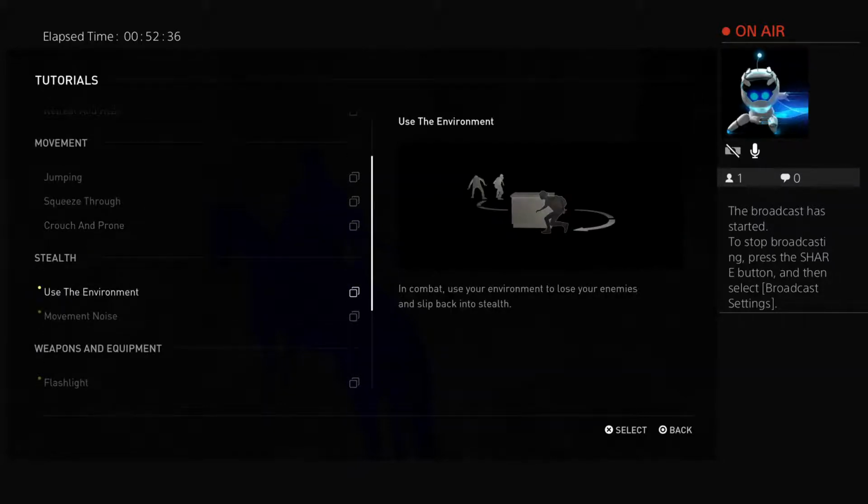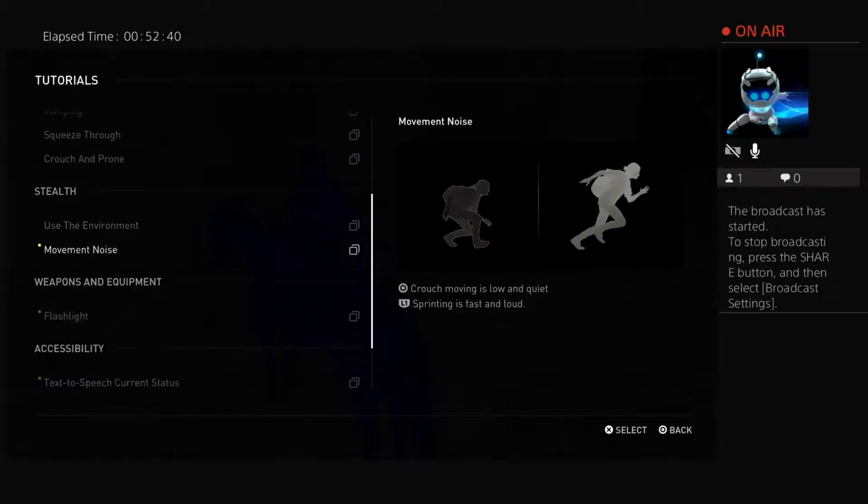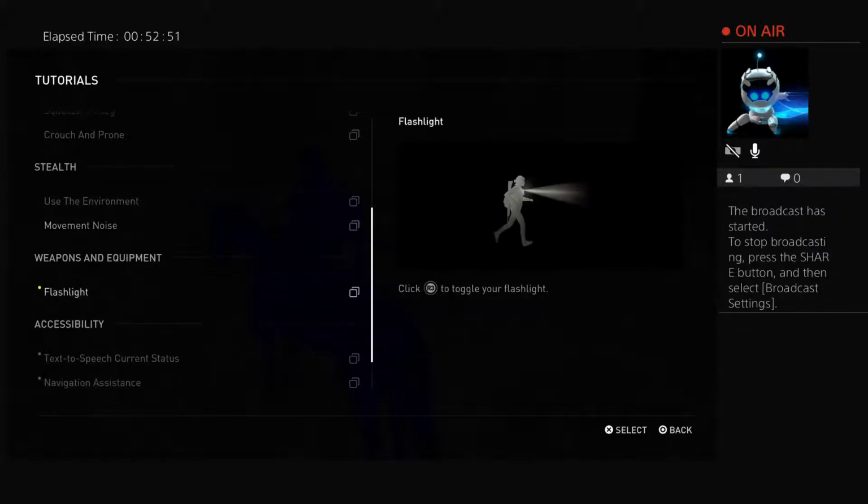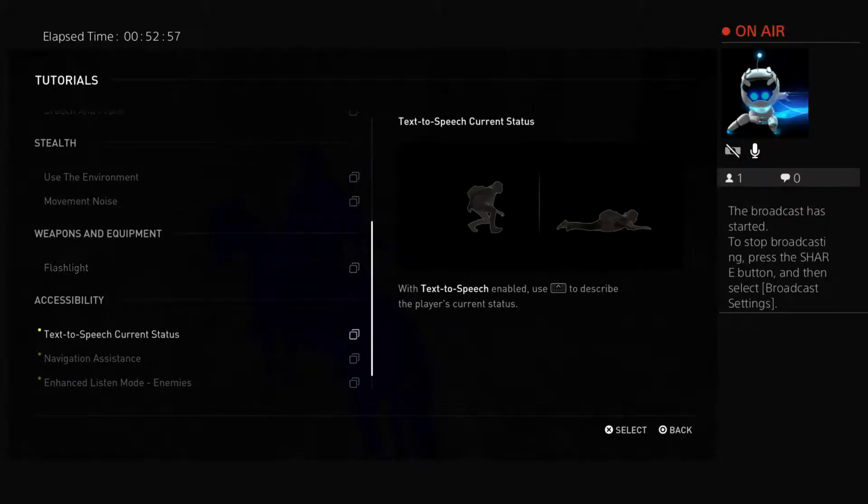Use the environment. In combat, use your environment to lose your enemies. Movement noise. Crouch moving is low and quiet. Sprinting is fast and loud. Flashlight. Click R3 button to toggle your flashlight. Text-to-speech current status. With text-to-speech enabled, use touchpad swipe up to describe the player's current status.